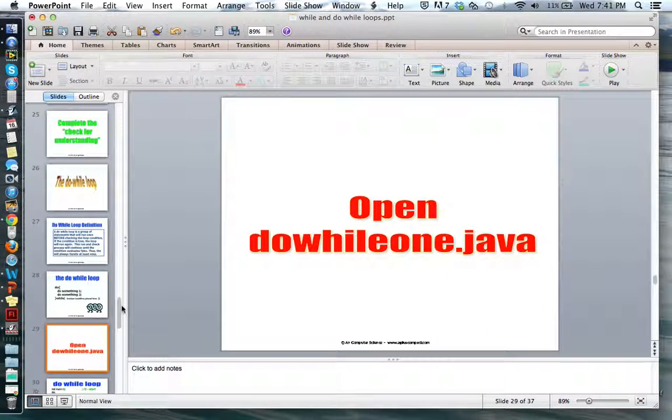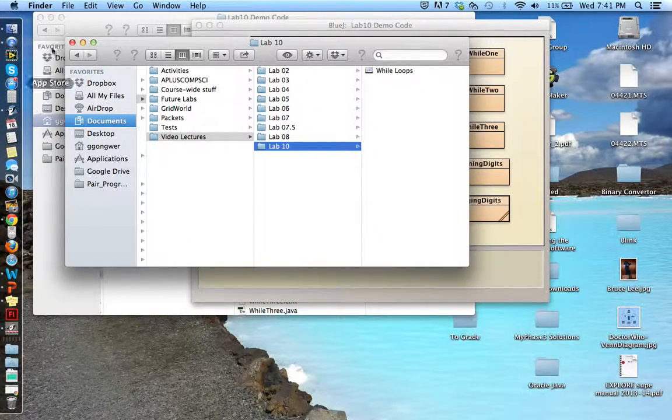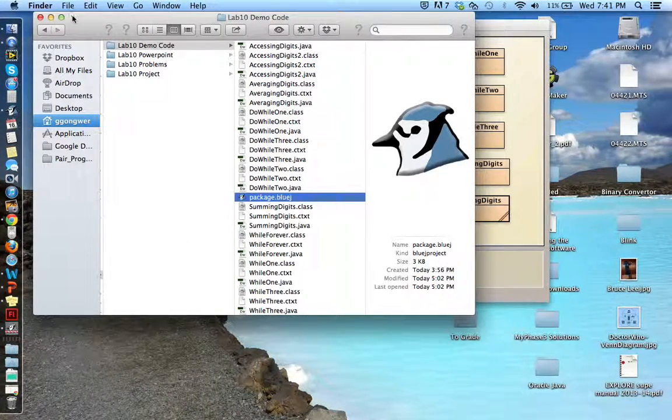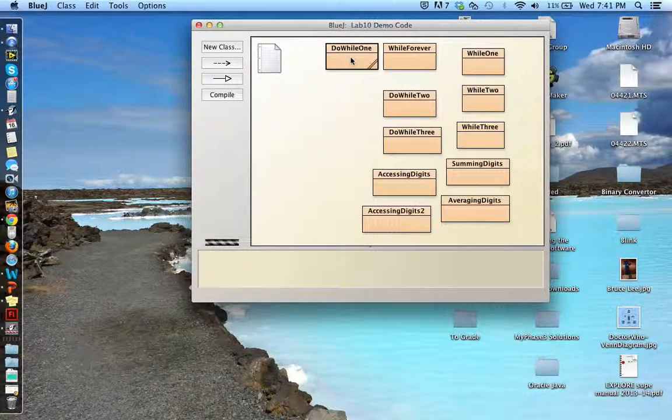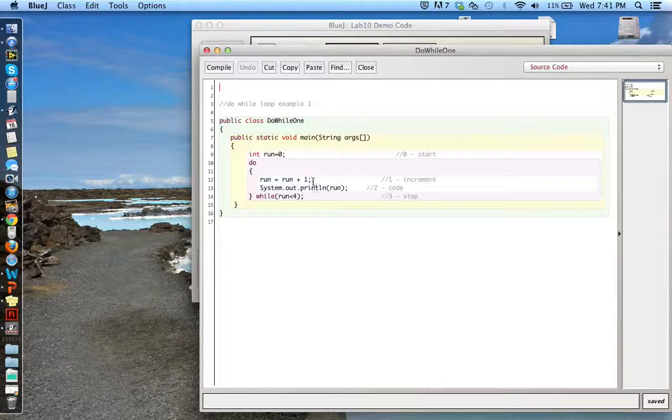So let's just look at a couple of examples. The first one we have here, DoWhile1. It's really what we've seen before. We have the value for run equal to 0. And we don't check for truth, we just do it. So we add 1 and we print the value, so it's going to print the value 1. Now we're at the end of the loop, then we'll check to see if it's less than 4, which it will be for a while, so it will run again.